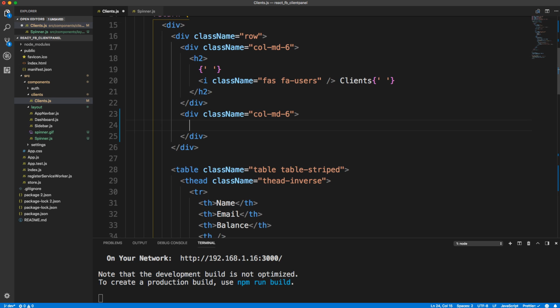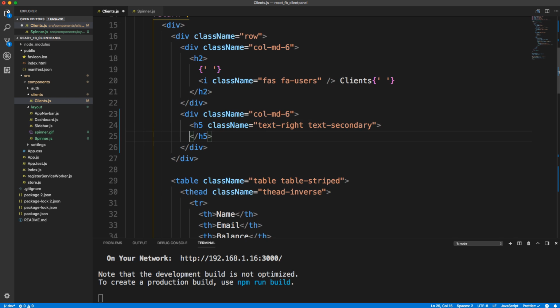So we'll have an H5. Let's put an H5 here with the class of text, we'll say text dash right. And then I'm also going to give it a class of text dash secondary, which will make the text gray. And then inside here, let's say total owed. And I want a space here, so I'm just going to go like that.